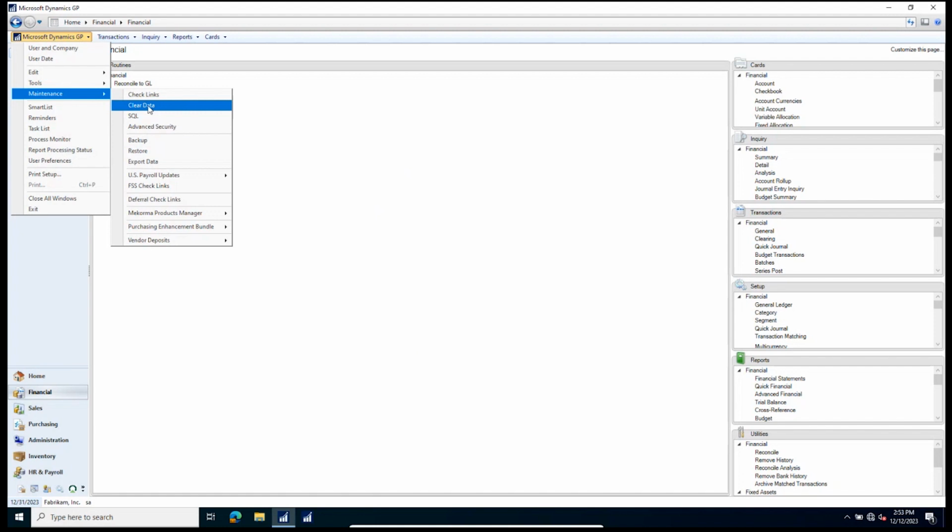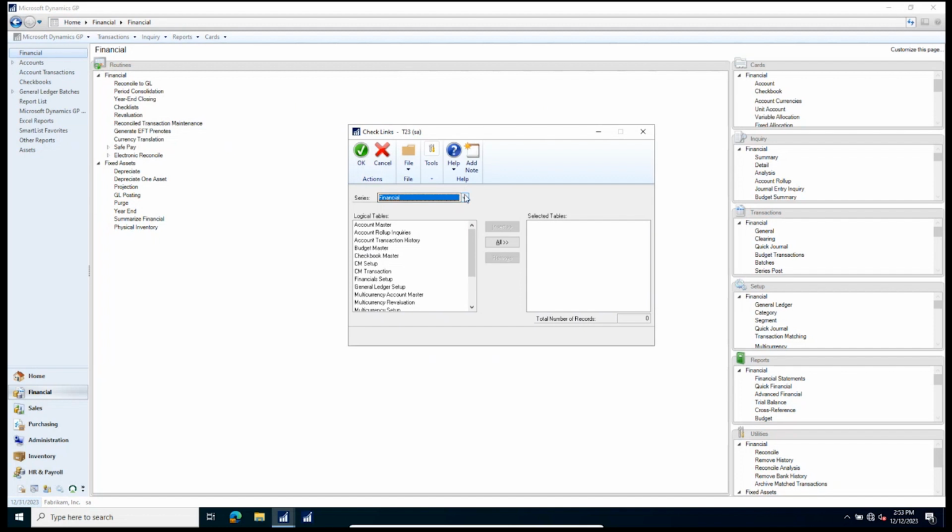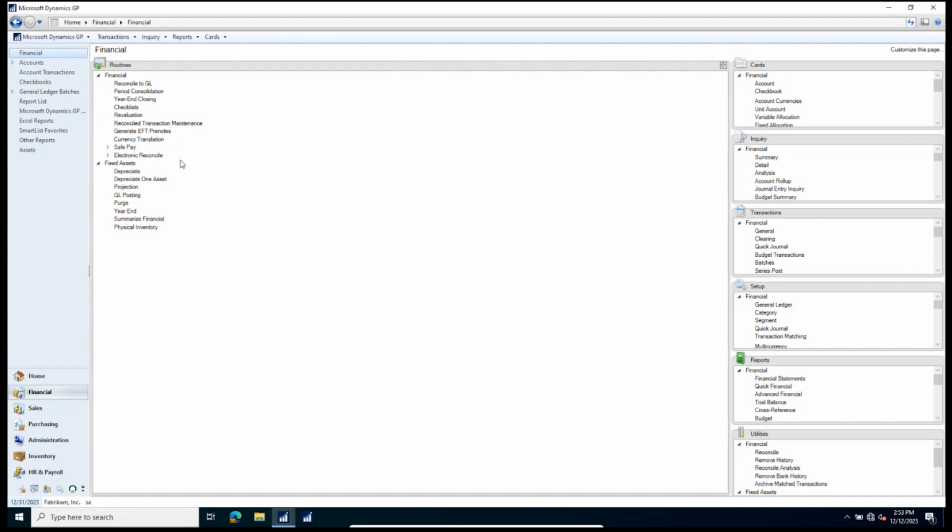Okay. You do not want to go through and delete data. What you want to do is run the check links. Check links is the utility here that you want to run. You can run it for all the different series if you want, but it's really important to run it for the financial series, especially at year end, just to make sure that all the numbers are falling through correctly there.